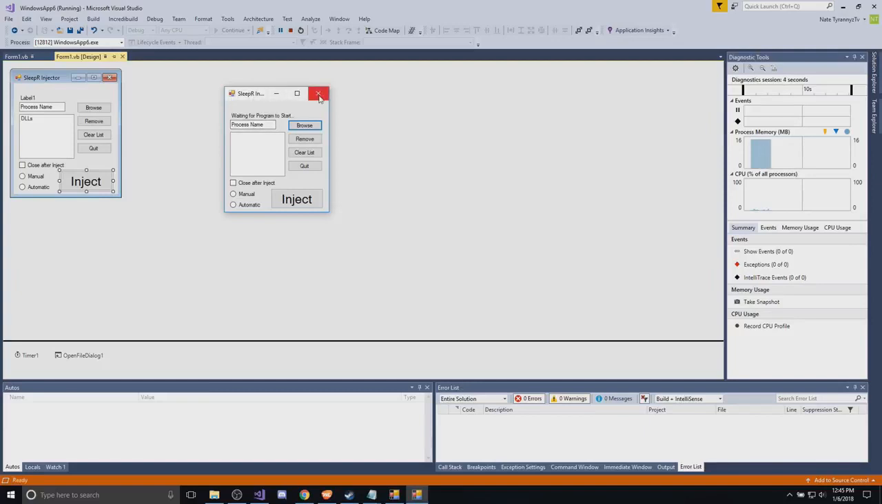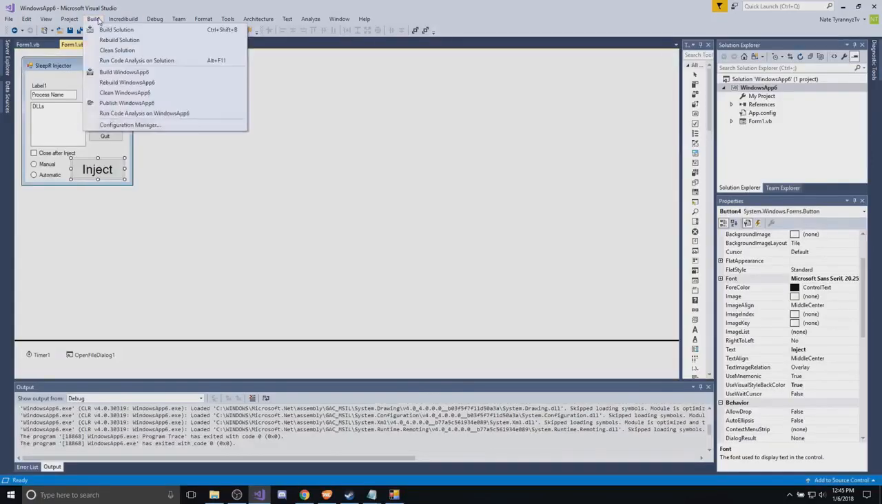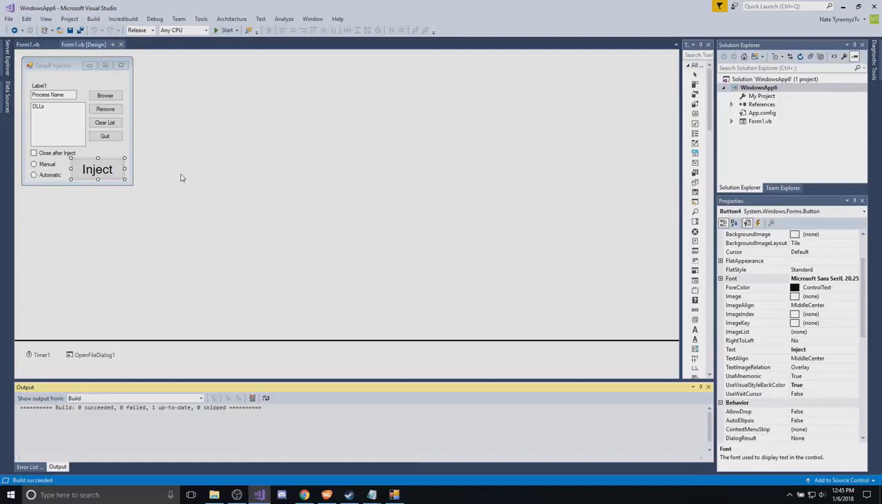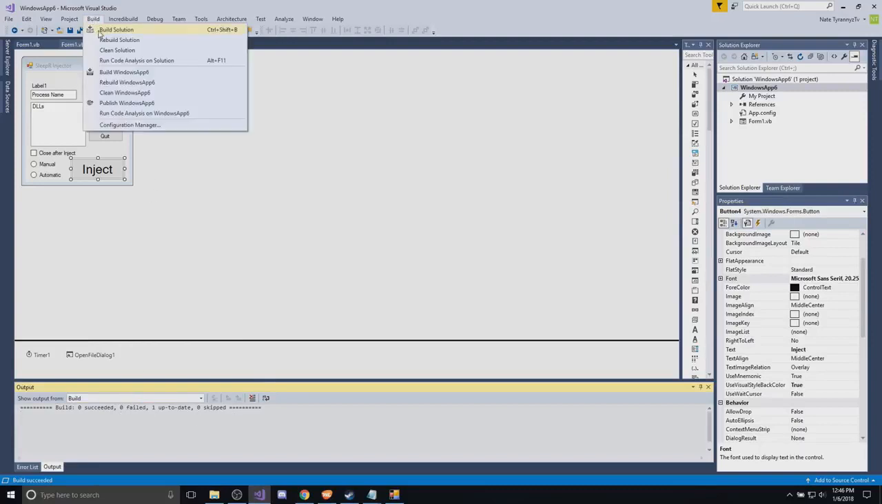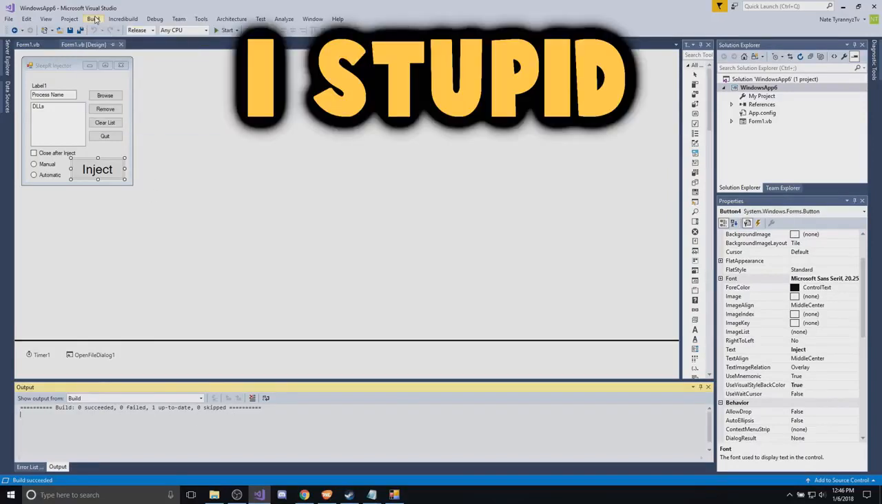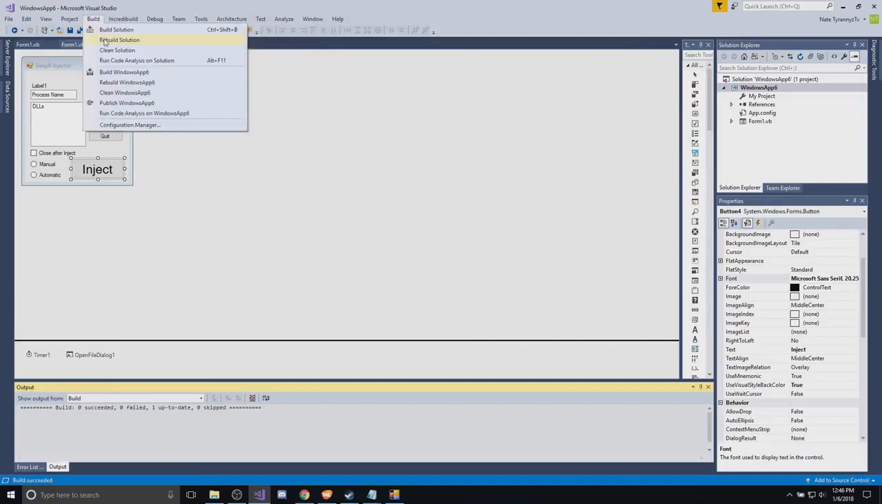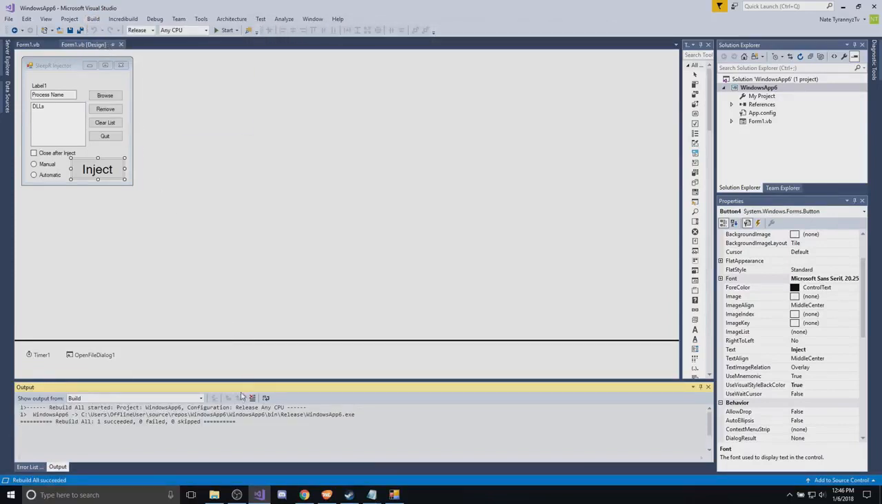So now all you got to do is go to build solution, and then give it a second. Let's wait for the output. Oh, you know what? It already built. So let's do rebuild solution. So it succeeded. Now all you have to do is copy.